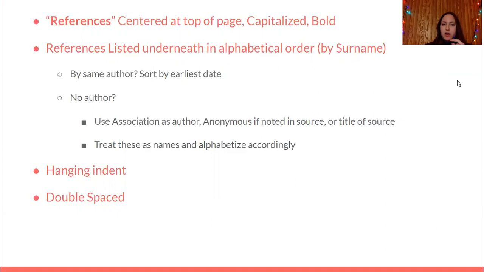Okay, so let me just repeat. Use the last name of the author if that's available. If you don't have that, use association, or anonymous if you have one of those. And if you don't have either of those, then use the title of the source. And that's just going to have a little bit of different formatting.